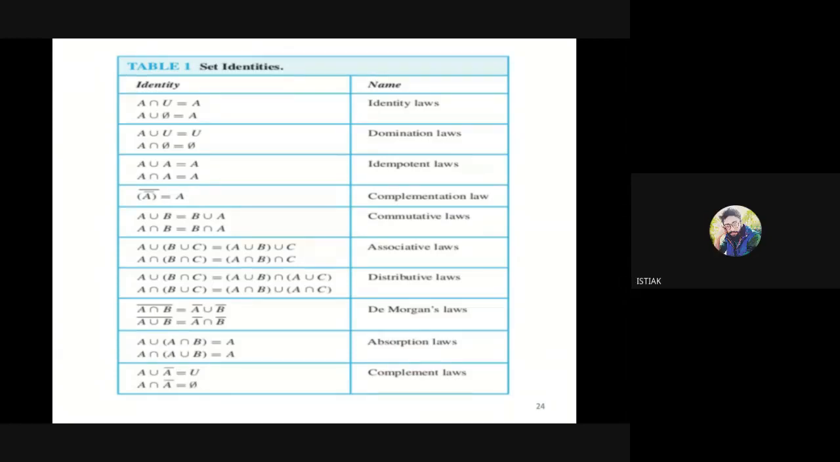Ma'am, there is a complement law. There is A union A complement equal to U. I mean universal set.